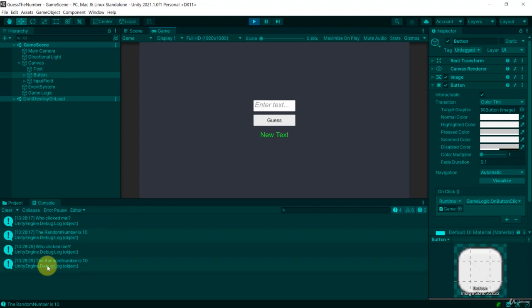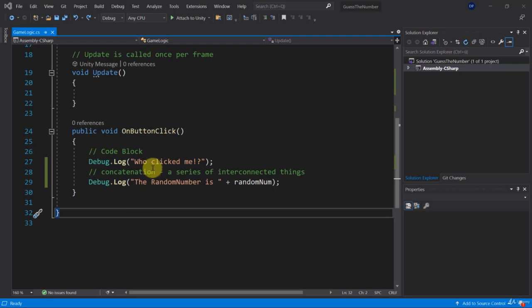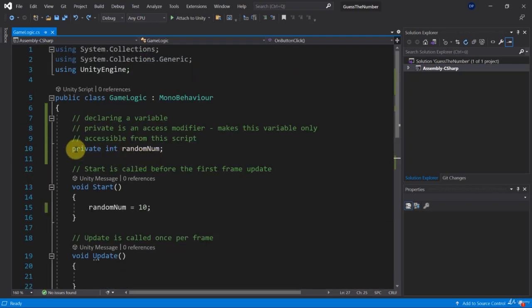So this way we can now know which variable we have assigned in code, and we could use this even if we have created a random number, which we will do later on, which will then be actually a real random number, because right now it's really just a hard-coded 10 that we have assigned as the value in our script.